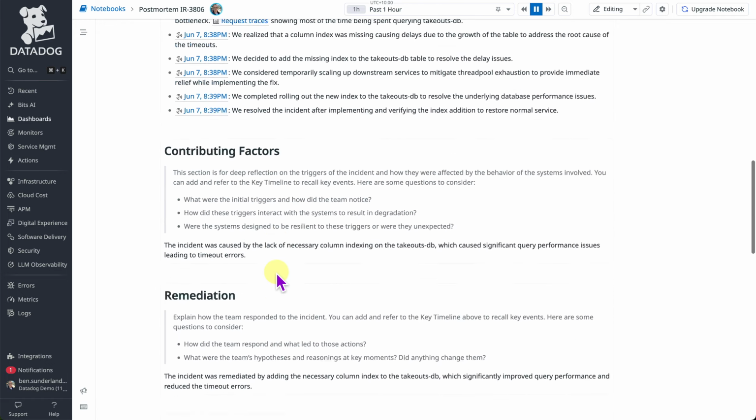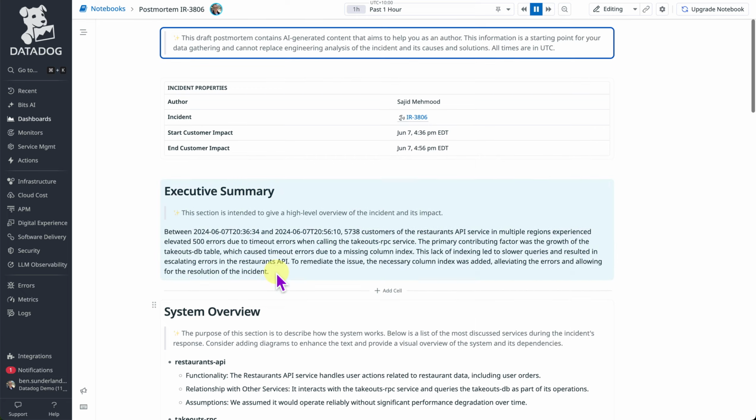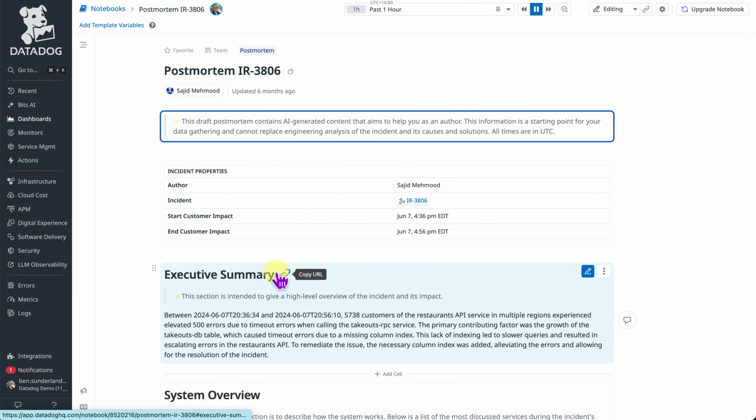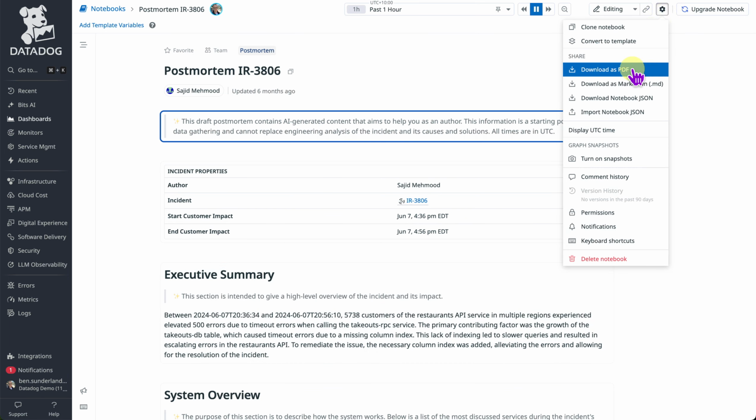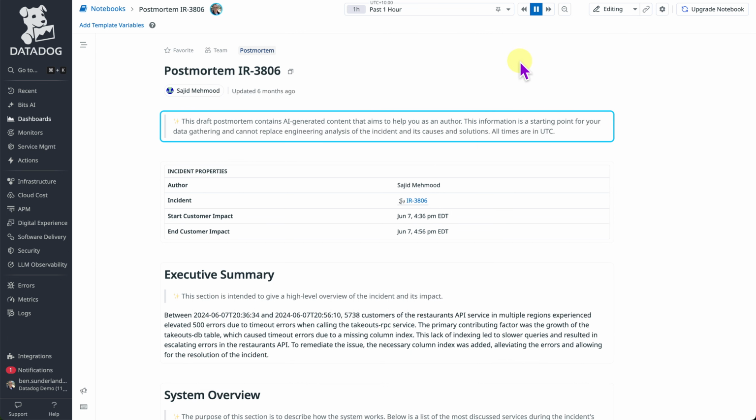So a really nice consolidation of everything that happened, all of the facts with links to all of the telemetry, but also this is a document now that can be saved to PDF. So I can export that to PDF and send it to the team or store it in my systems of record. So that's something that can save a ton of time. These postmortems usually take weeks, if not months, to pull together. So because Datadog has access, as I mentioned, it can do it in seconds.